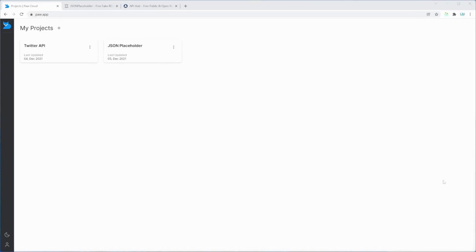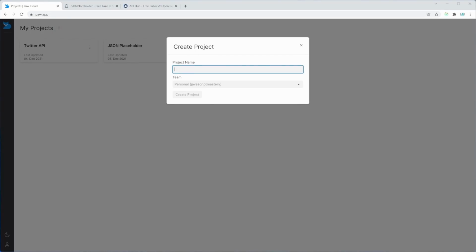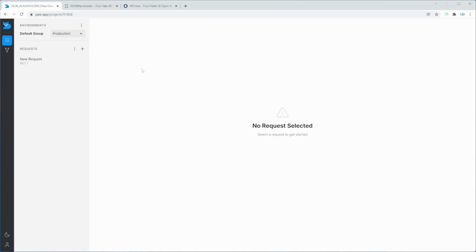To start testing your APIs, you can click the link in the description. It's going to be paw.app. On here, as you can see, I already have 2 different APIs that I've been testing before. But in this case, we want to start completely from scratch. So let's click this plus icon right here to create a new project, and let's call it JSON_placeholder. Great. In just a few seconds, the project has been created and we can immediately start creating requests.